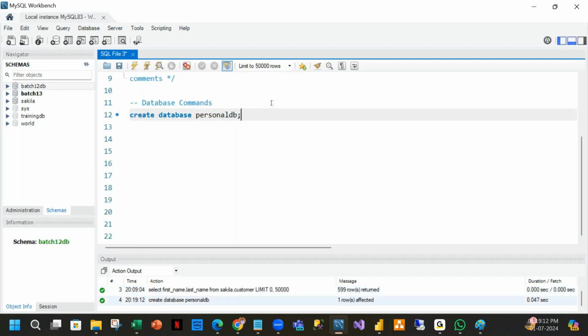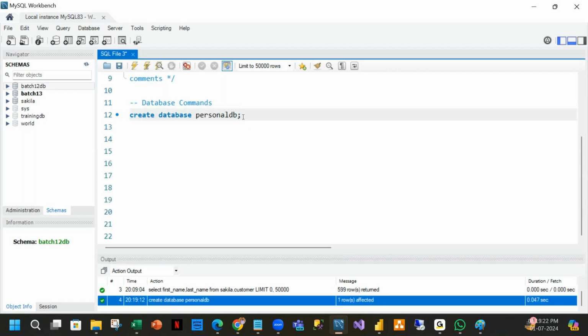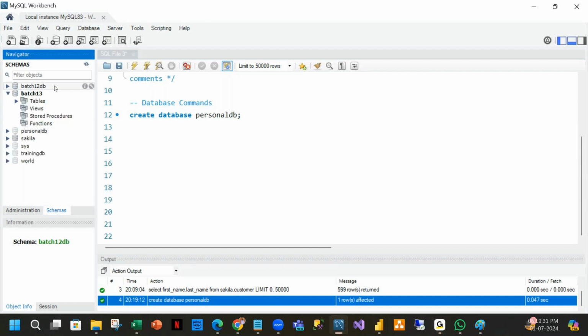Semicolon, execute. I'll tell you the importance of the semicolon again. For now, just proceed with that. See, if I write create database name, it is executed successfully, green color at the bottom. Now if I refresh on the left, you have an option here to refresh. If you refresh here, you will see something called personal DB. So the database is successfully created.